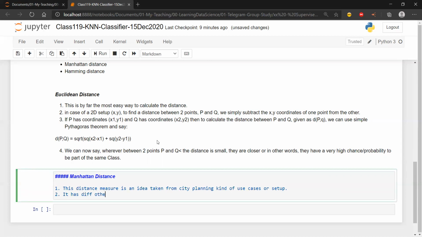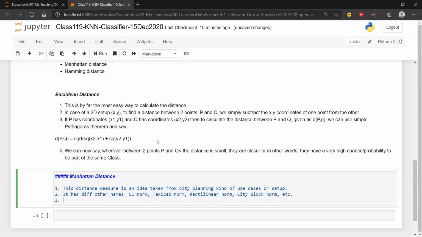It has different other names like L1 norm. In some books, you will find this as L1 norm. In some books, you will find it as taxi cab norm, right? In some books, you will find it as rectilinear norm. In some books, you will find it as city block norm, etc. The reason why, in each and every name, you can clearly see, other than L1, L1 is actually a statistical name. Every other name which you see over here is referring to some kind of distance when you are talking about an urban setup. So some kind of a city.